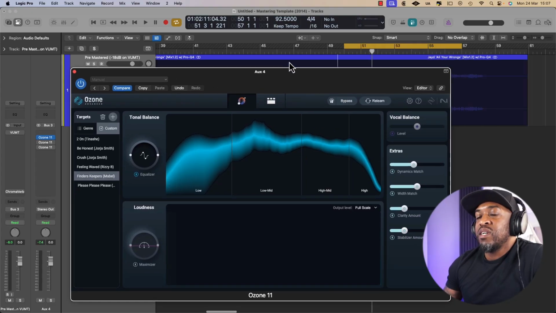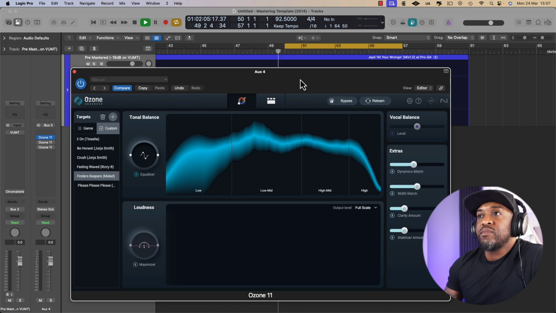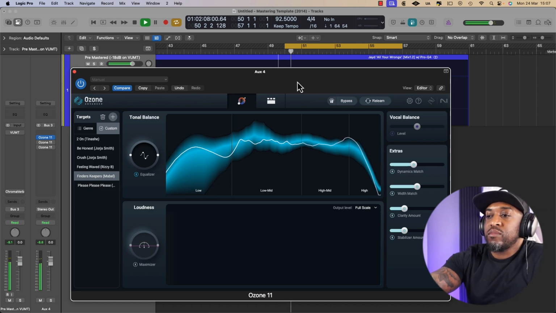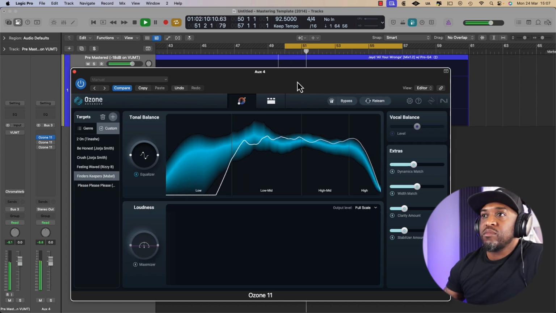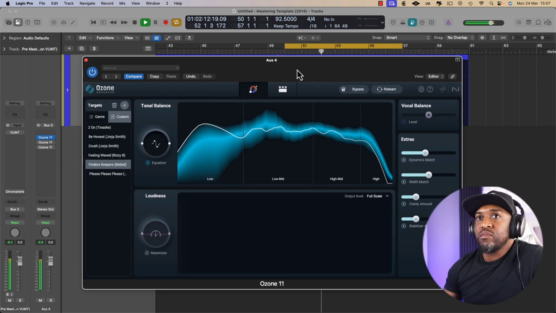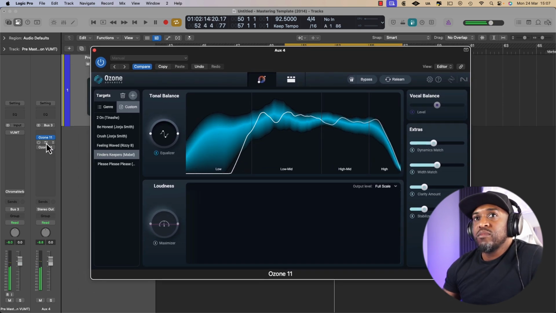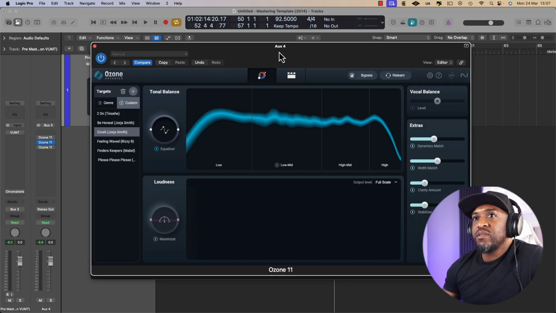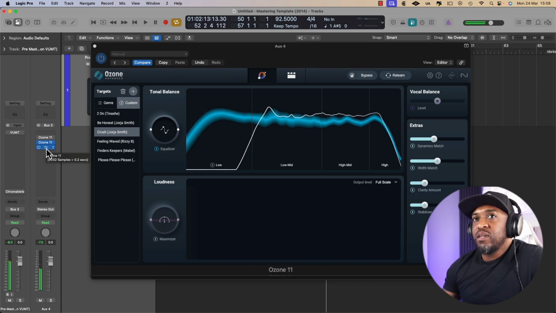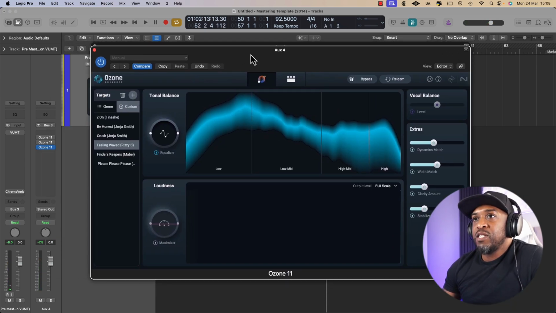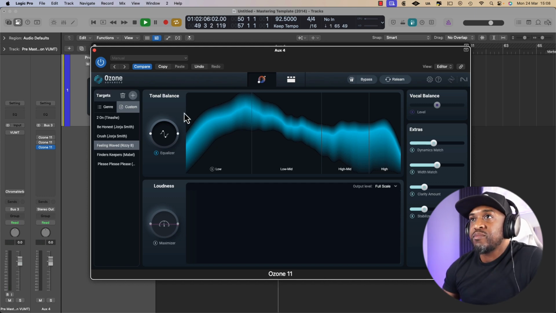So the first one is Finders Keepers by Mabel. So this is the tonal balance for that song. Then we got Georgia Smith, Crush. And then third we got Rizzy B. This is what that sounds like.